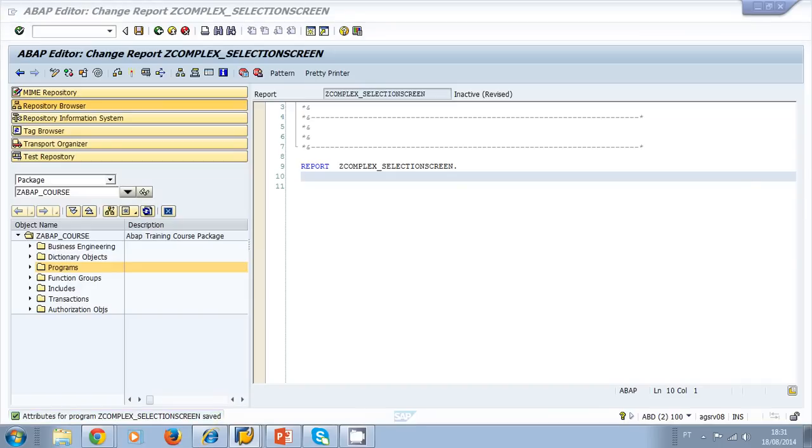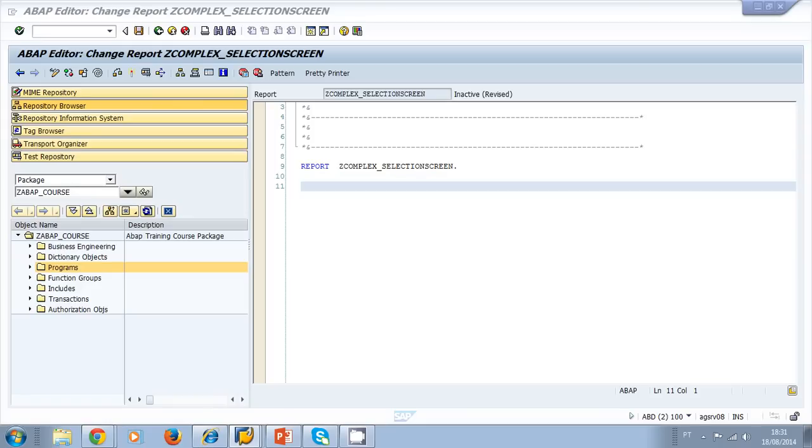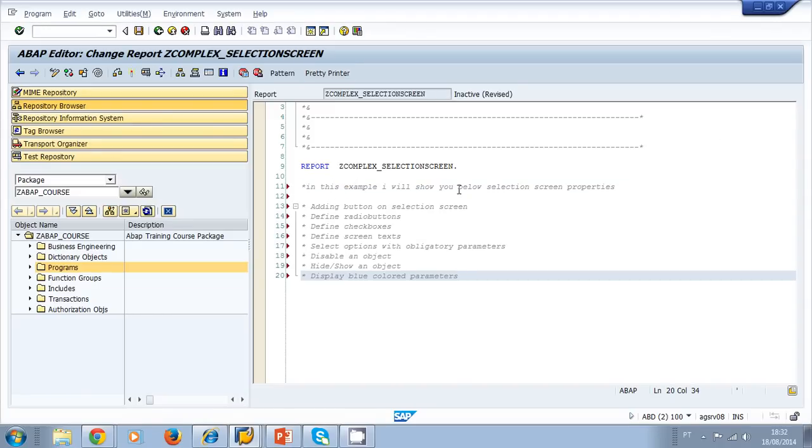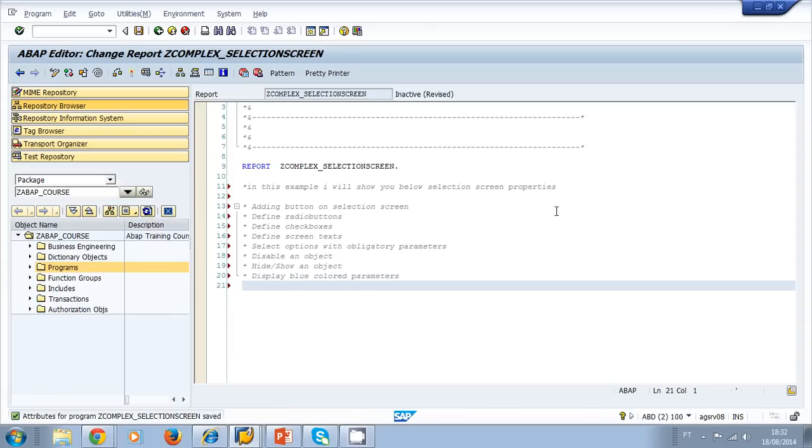Now, in this example, I am going to show you selection screen properties. I was copying and pasting this for you. So I'm going to show you how to add buttons on the selection screen, define radio buttons, define checkboxes, screen text, select options with obligatory parameters, disable and hide show an object, and display blue color parameters.